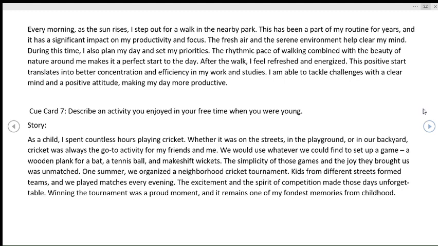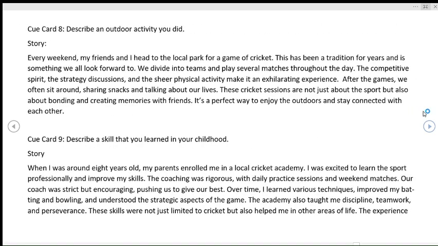One summer, we organized a neighborhood cricket tournament. Kids from different streets formed teams and we played matches every evening. The excitement and the spirit of competition made those days unforgettable. Winning the tournament was a proud moment and it remains one of the fondest memories from my childhood.